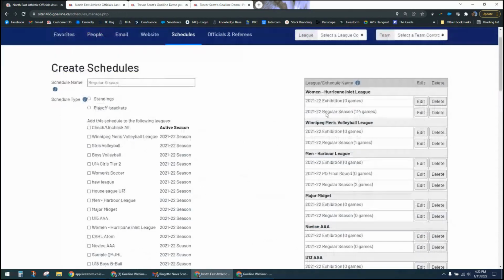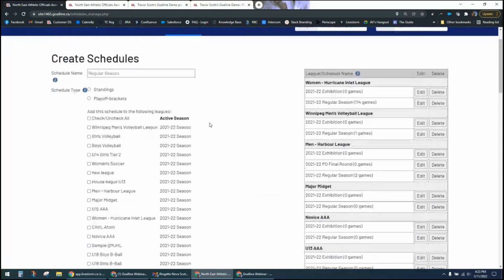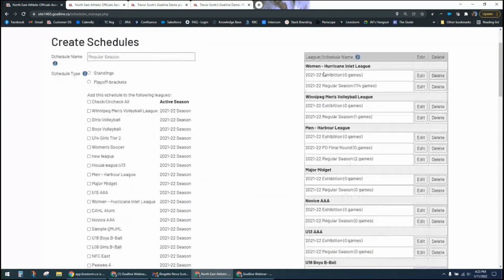But this gives me a quick snapshot that in my women's league, I've got 2 schedules available. If I need a playoff schedule, I can create that here and apply that to all of the divisions that need a playoff schedule. The great thing about doing this from the master menu is that I can do it for all of them at the same time. If I do this from the individual league menu, I have to do it from each individual league menu, and that would be a lot more work.